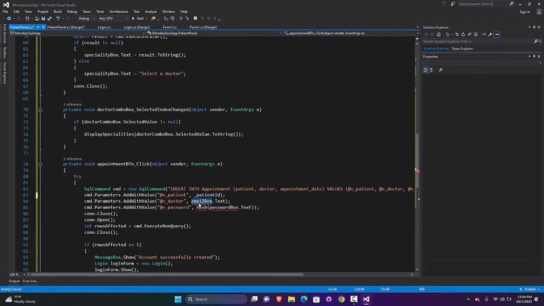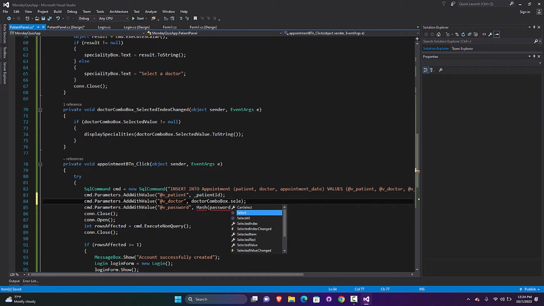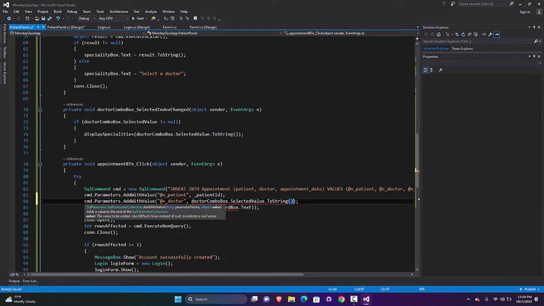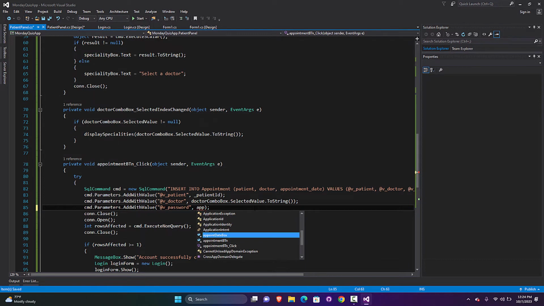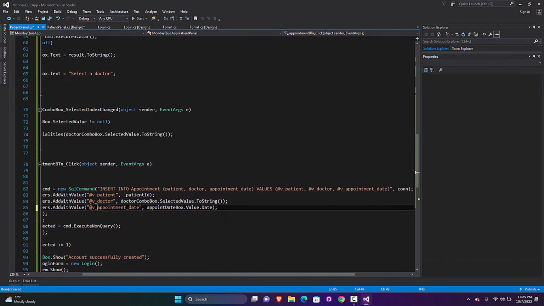Doctor, this will be the doctor combo box, selected value to string. This will be, what will this be? Appointment date value dot date. So this is patient, doctor, and this is patient. Sorry, like this, same as this.